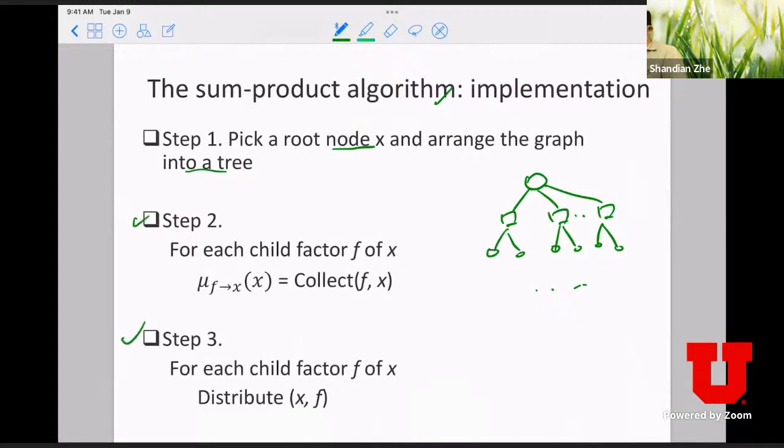We're going to use two separate steps to fulfill the message passing from leaf to root and from root to leaf. Each of these steps is fulfilled by recursive programming. First of all, we want to compute the message sent from the leaf nodes to the root node. It's from bottom to up. How can we do that?